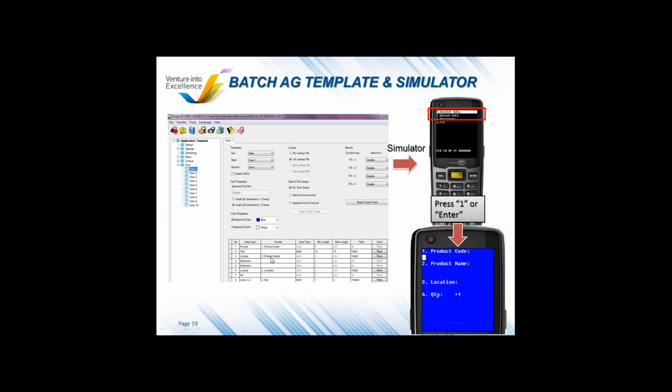After you finish setting the text fields, then you can use the simulator, which basically will look like this. You will see this screen when you power on the terminal, and this is the default screen. So when you press 1, you can enter the data collection screen. So you can set which screen to go to using AG.